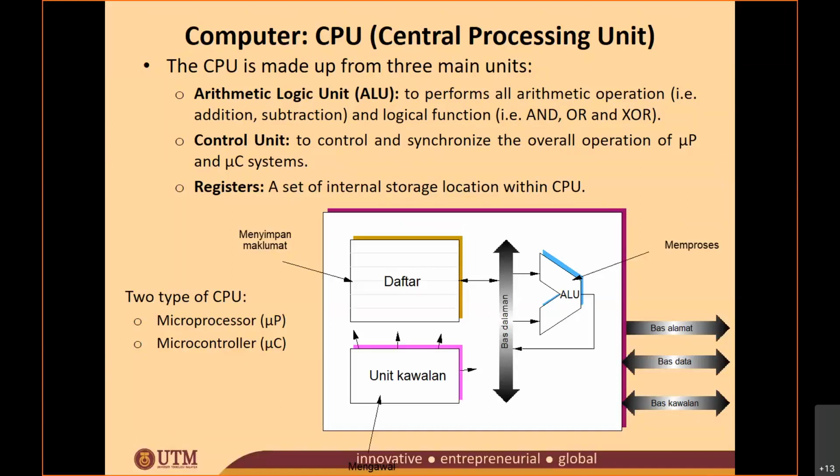Okay, so where are we? Here, we are in the CPU. Actually, there are two types of CPU. One we call a microprocessor, and the other we call a microcontroller. Microprocessor and microcontroller are two different things, but both are actually your CPU, your central processing unit.